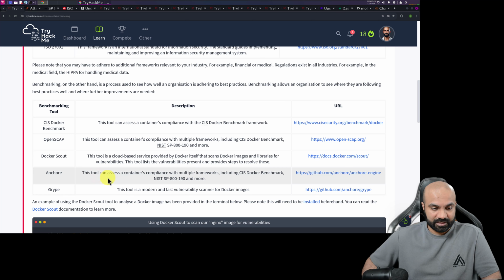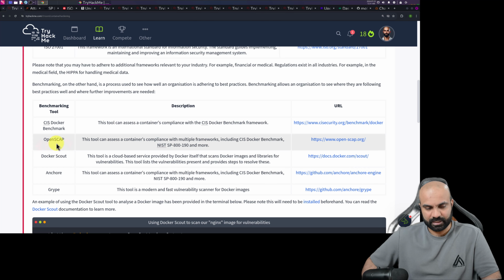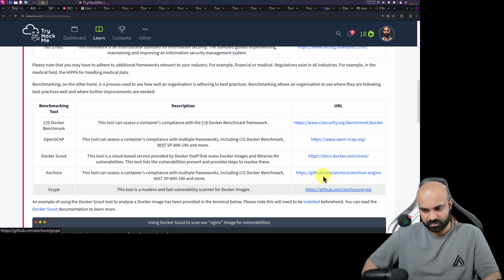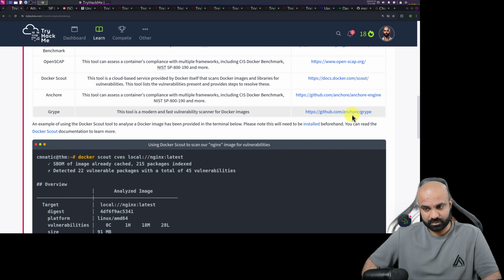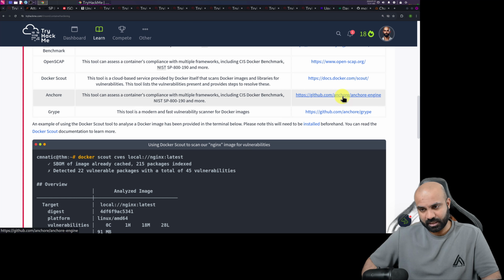Anchore. This tool can assess a Docker's compliance with multiple frameworks, including CIS Docker Benchmark. These are kind of the same, right? OpenSCAP and Anchore. Anchore may be okay. This is an open one, and there is a repository on GitHub itself. Then we have Grype. This is a tool I think we will use in the practical. This tool is a modern and fast vulnerability scanner for Docker images. Okay, so it is coming under the same parent directory, Anchore here and Anchore here as well. So both of these are coming from Anchore.